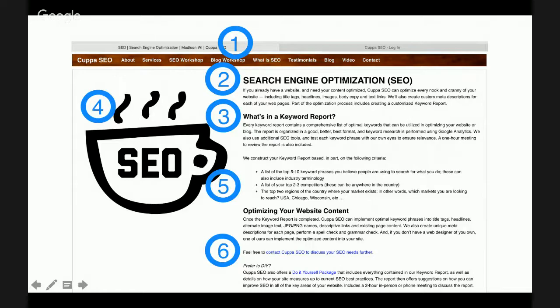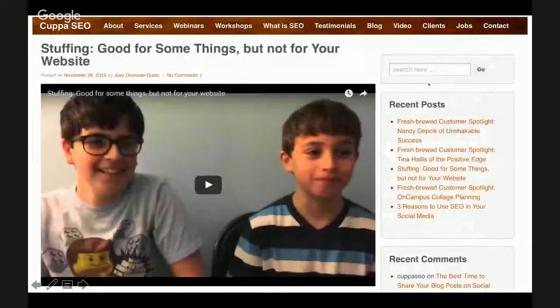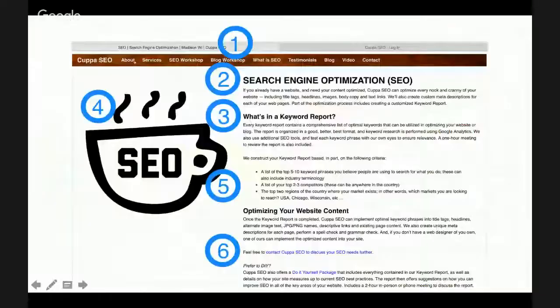Number 2 is your headline. So this one is a very straightforward headline, right? There's no romance here. But it works well for an example to show you that we've got search engine optimization, which is a keyword phrase, as well as the acronym SEO. So we've got two keyword phrases in that headline.